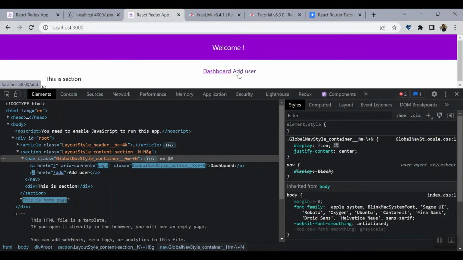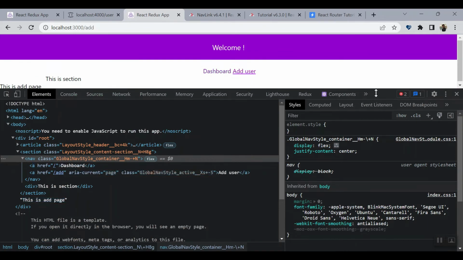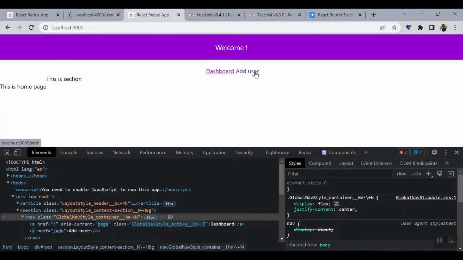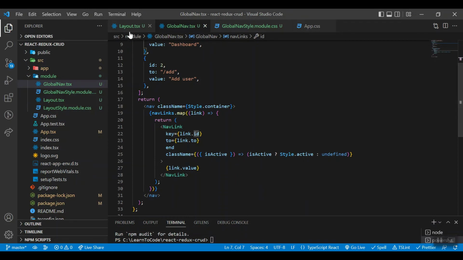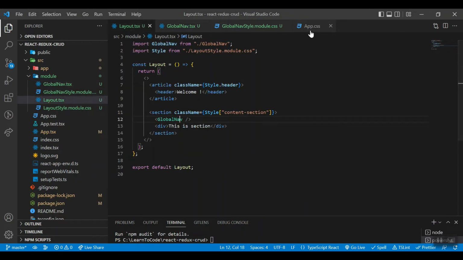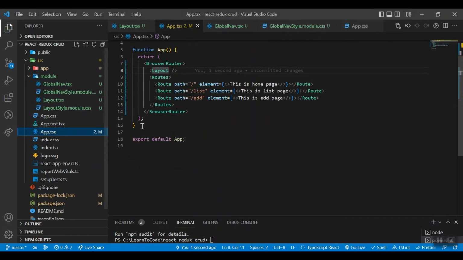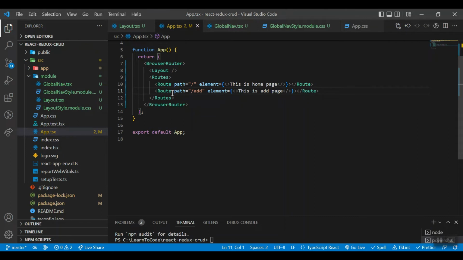Let's check dashboard and add user, but we haven't mentioned the, yeah, we have mentioned it already. Fine, let's change that in app.tsx. So I can remove the list now, and I can keep the add.